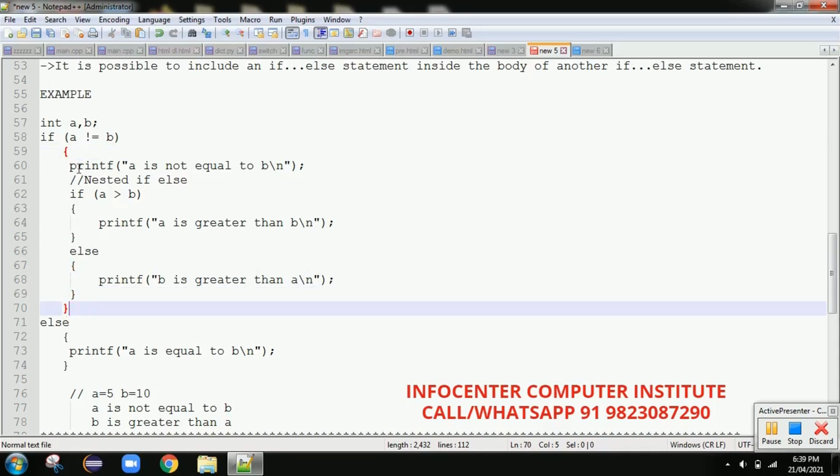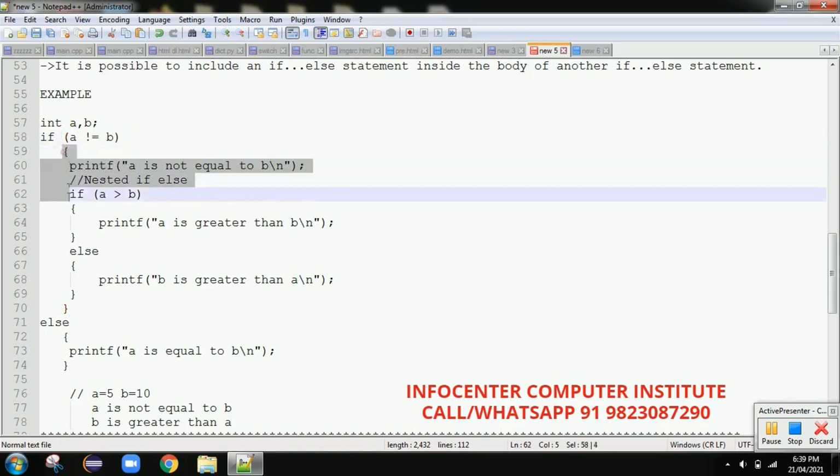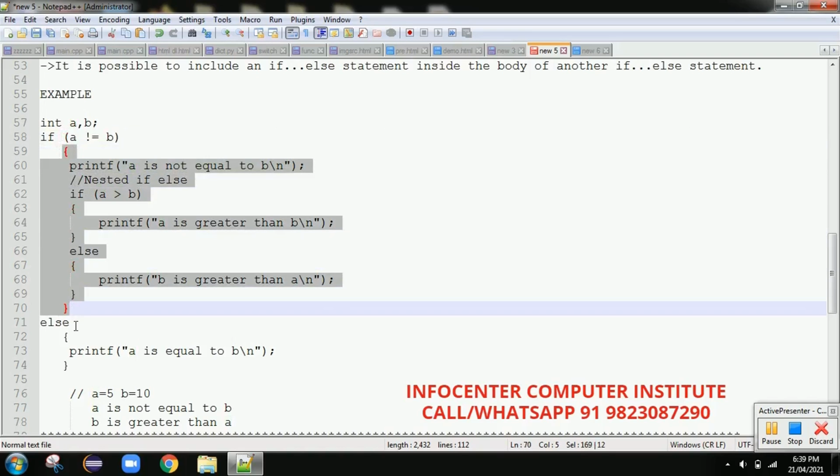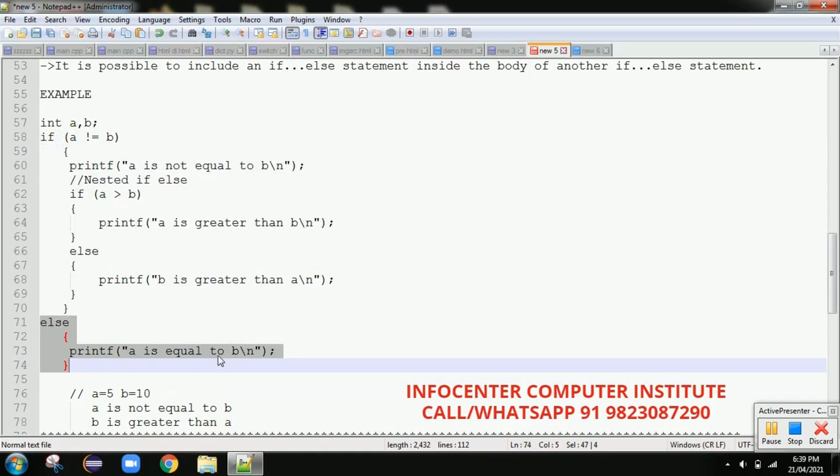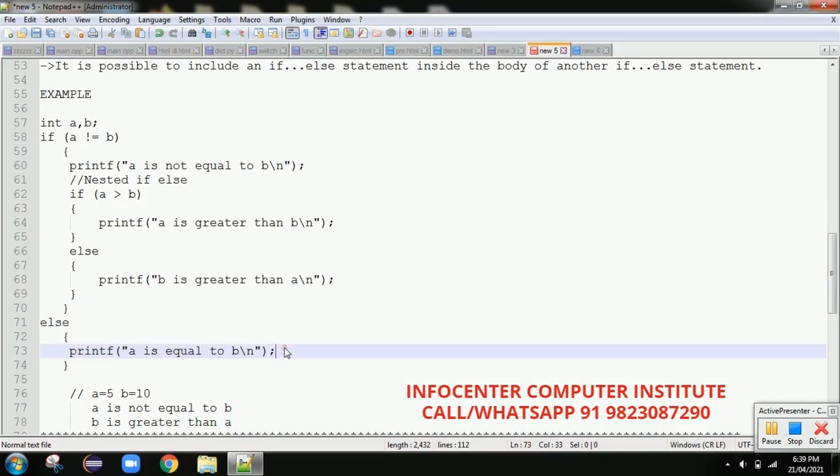Now what if A is not equal to B? It will not enter this part and it will directly go to the else part and print A is equal to B. Okay guys.